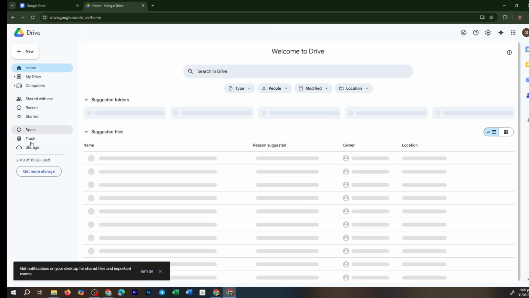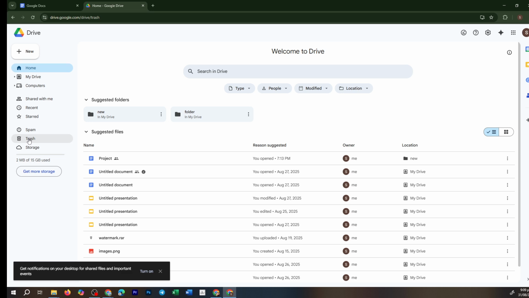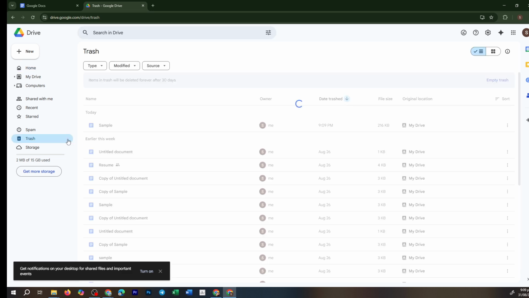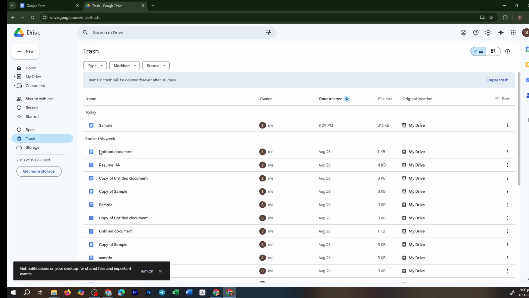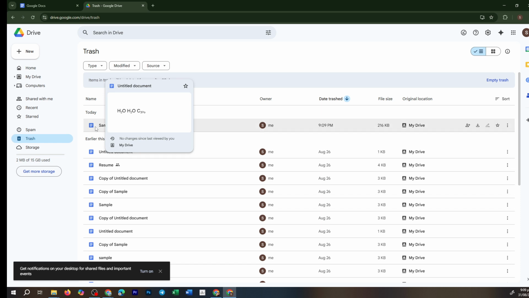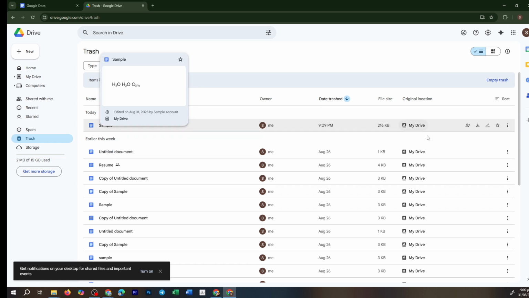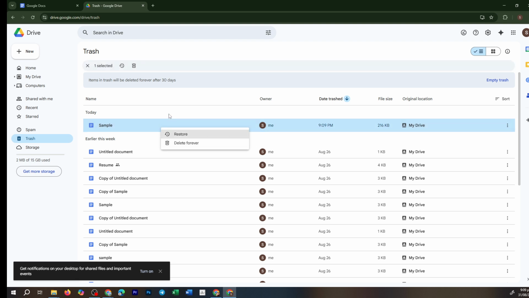This is where all your removed files from Google Docs, as well as other Google services connected to Drive, end up. In the trash, you'll see a list of all your recently deleted files, including the one we just moved there. What's great about this section is that it gives you two choices for how to handle these files. You can either choose to permanently delete them to clear some space, or if you realize that you need a document back, you can restore it with ease.